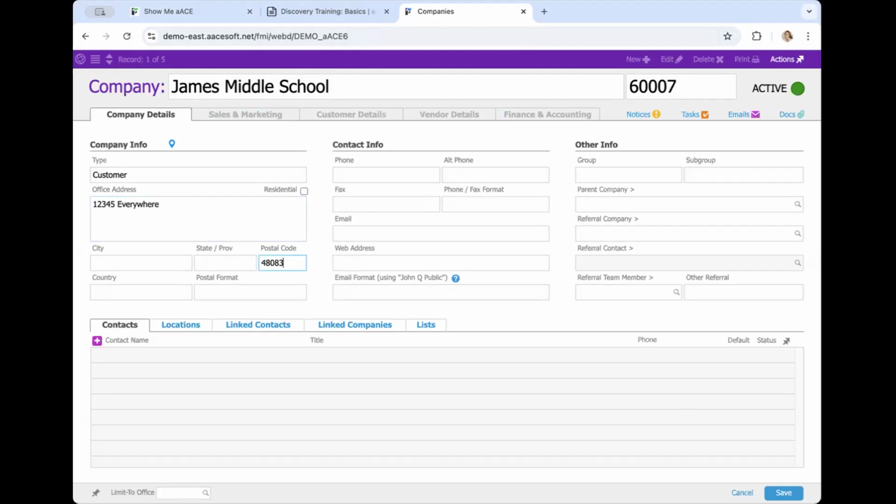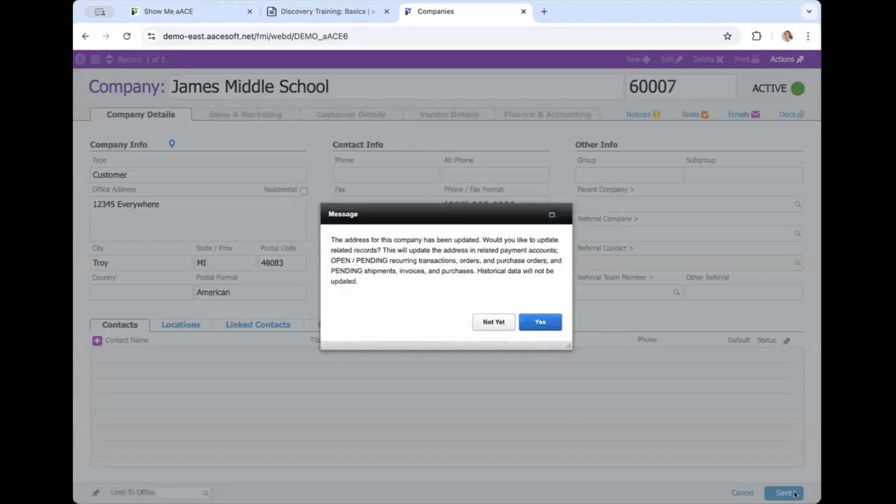What's nice though is if you are using a real postal code, aACE will autofill the city and state information. So as soon as I click out of that, we can see it auto-filled out Troy, Michigan, as well as the postal format being American. And I can go ahead and hit save there. So just a nice little feature set.